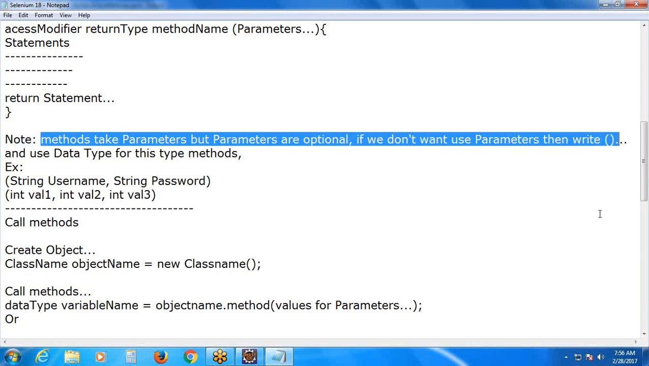Observe this sentence. If you don't want to use parameters, just write blank parentheses and you can input values directly in the method body. I'm going to show that one also.